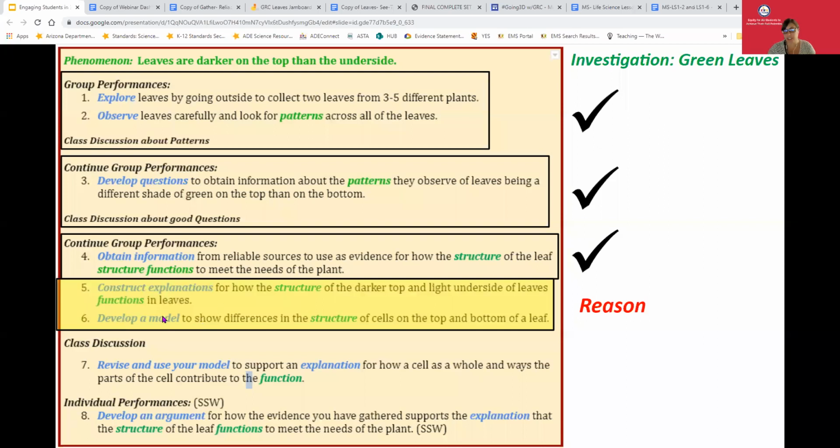And I bundled these 2 practices together because I love bundling them together. They are my 2 favorite practices to put together. Because when I develop a model, I'm going to use that model to construct an explanation. That's what develop and use a model means. I'm going to use it to explain. So they go hand in hand.